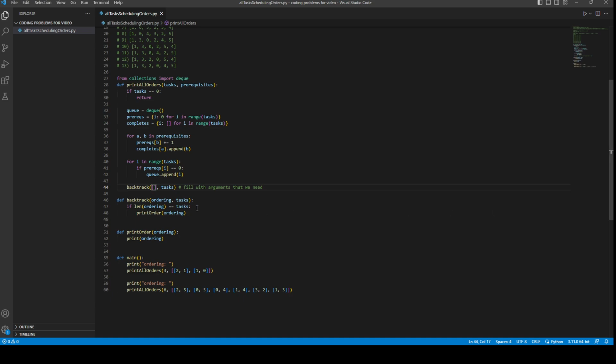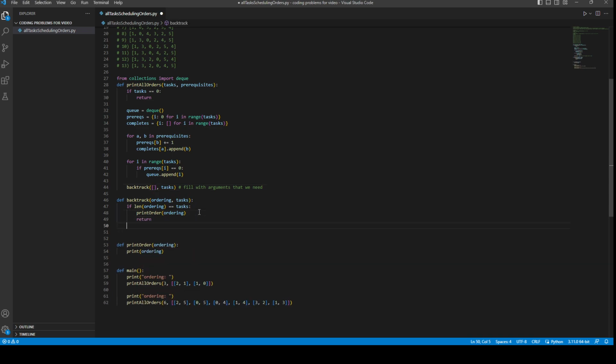So if length of ordering is equal to tasks, then we just print, and we want to return because we don't want to perform any of the logic afterward. Or we could just do an else, but it doesn't look as good, so we're going to leave it. So we're just going to do a return instead.